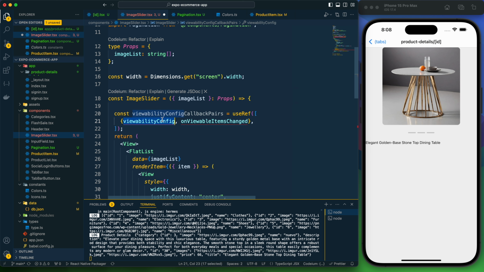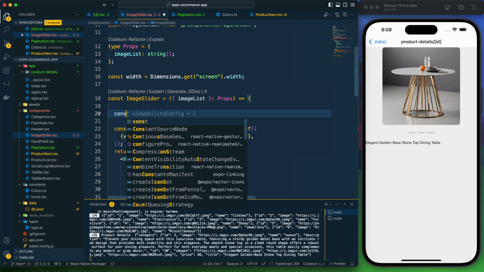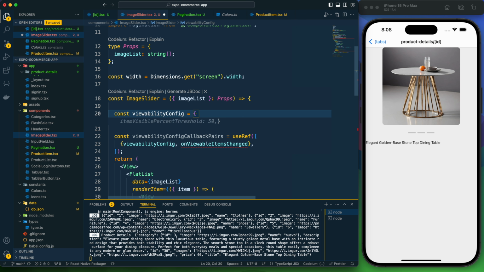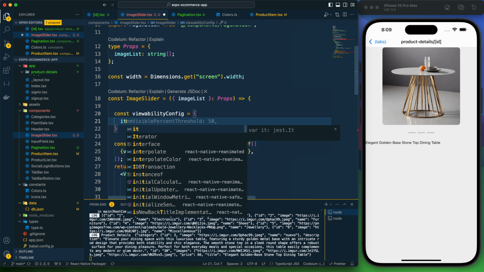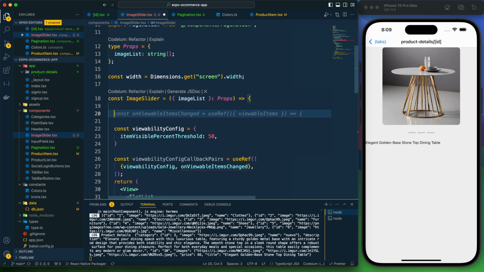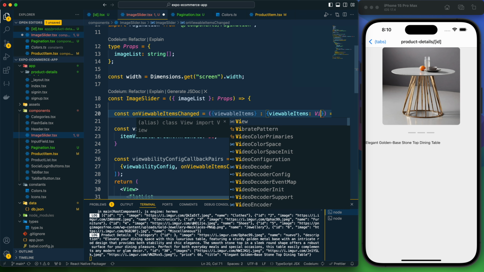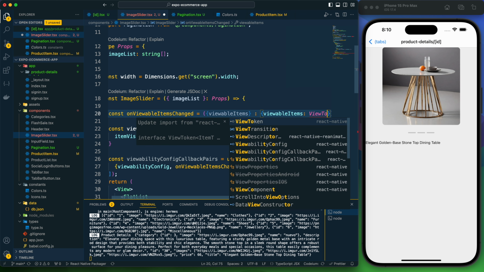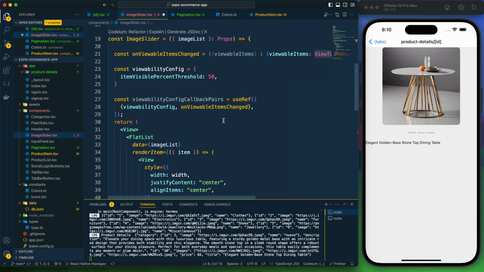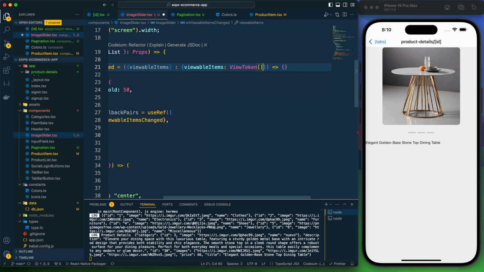Now let me create these two. First I will create viewability config, and let me provide that configuration item visible percent threshold 50. Then let's create this on viewable item changed, and here it will take viewable items as prop, and it will be type of view token which needs to be imported from React Native, and it will be array of it.